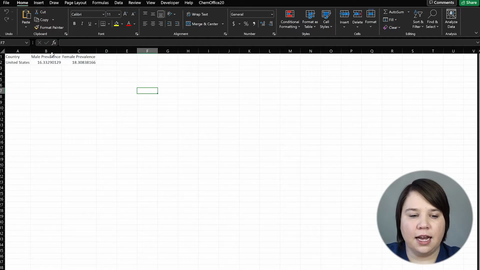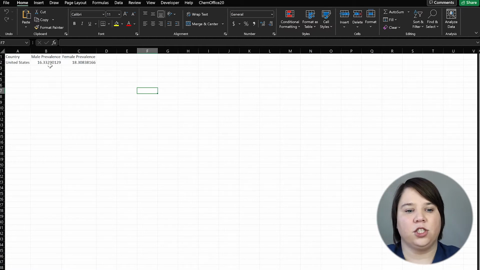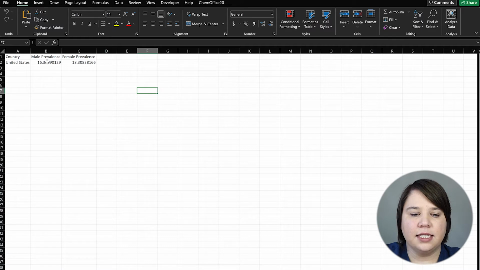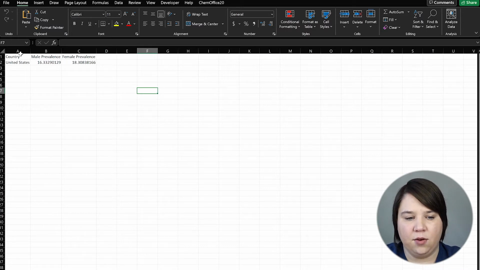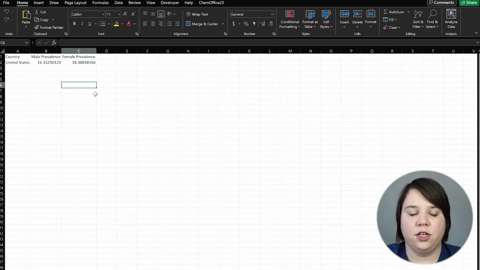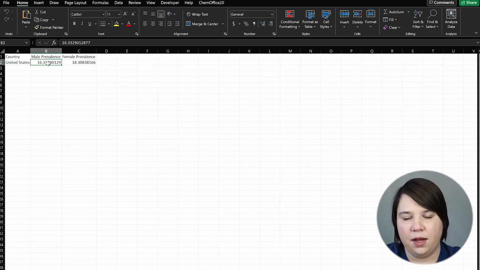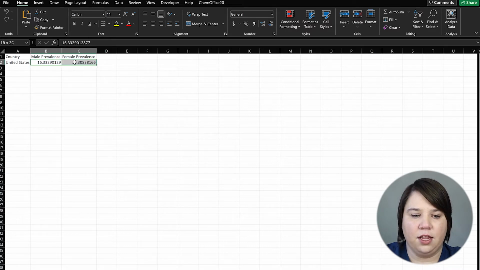So the first thing I want to do is teach you how to create a pie chart because it's probably one of the simplest charts to use. In this case, we have the prevalence of mental disorders in the male and female populations in the United States in a given year. So what I want to do is just make a pie chart with this data to be able to more clearly visualize it. What this pie chart is going to show is the percentage of males versus females that have mental disorders in the US based off of these prevalences.